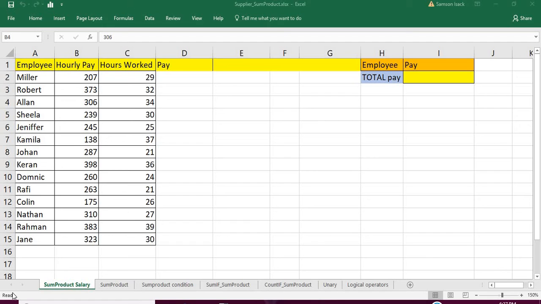Hi, welcome. Now I'm going to show you how to use the SumProduct function with an internal criteria. My objective is using internal criteria and getting a single item from a list.